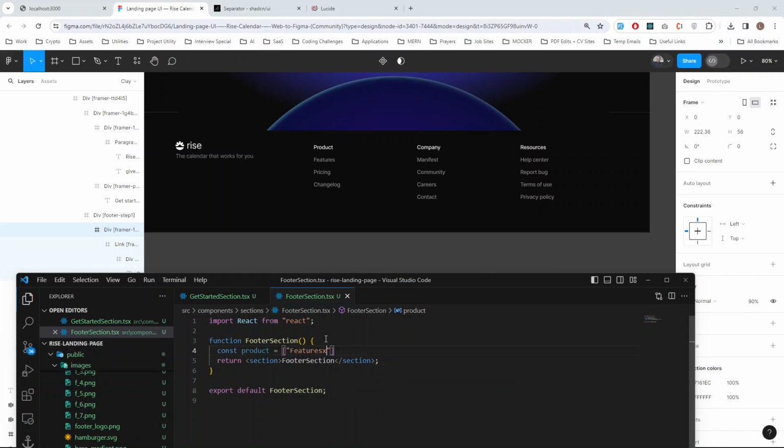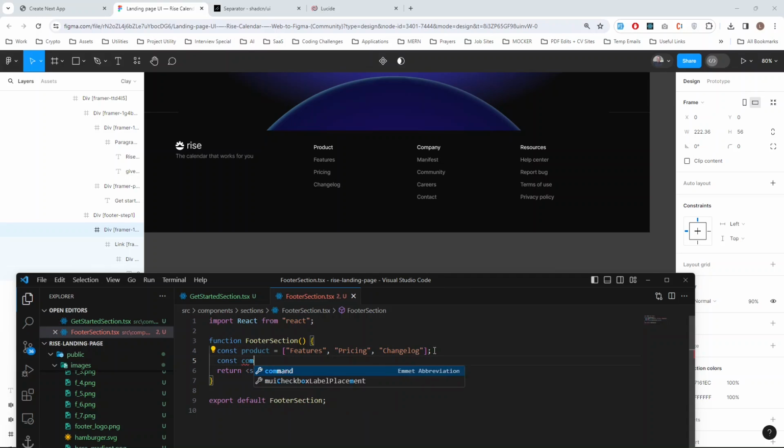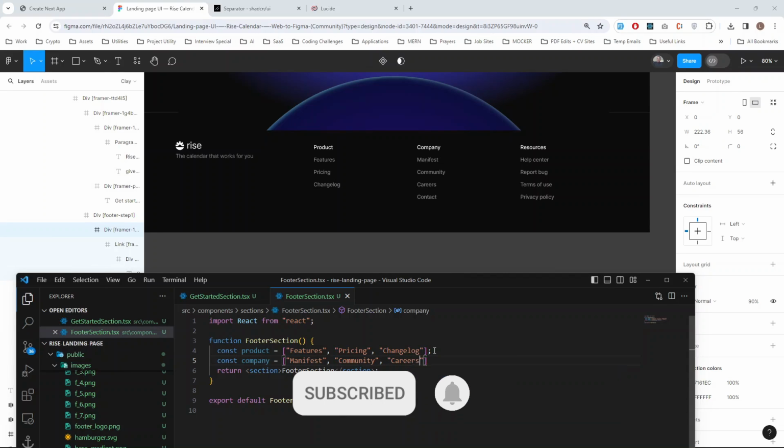Okay, so these are actually features, and this is the pricing, right? And then we have a change log. Okay, pricing, change log. So similarly, we have the one for company. And we have the manifest, we have the community, we have the careers, and finally we have the contacts.